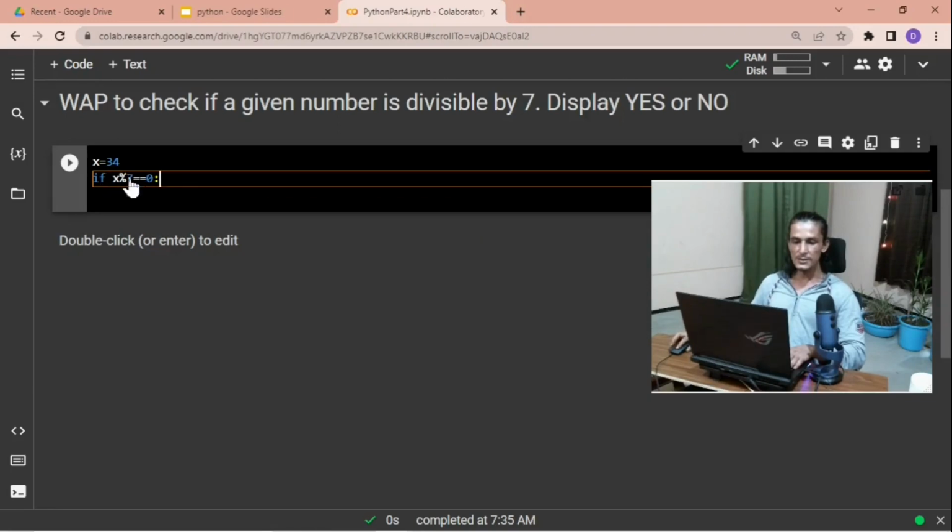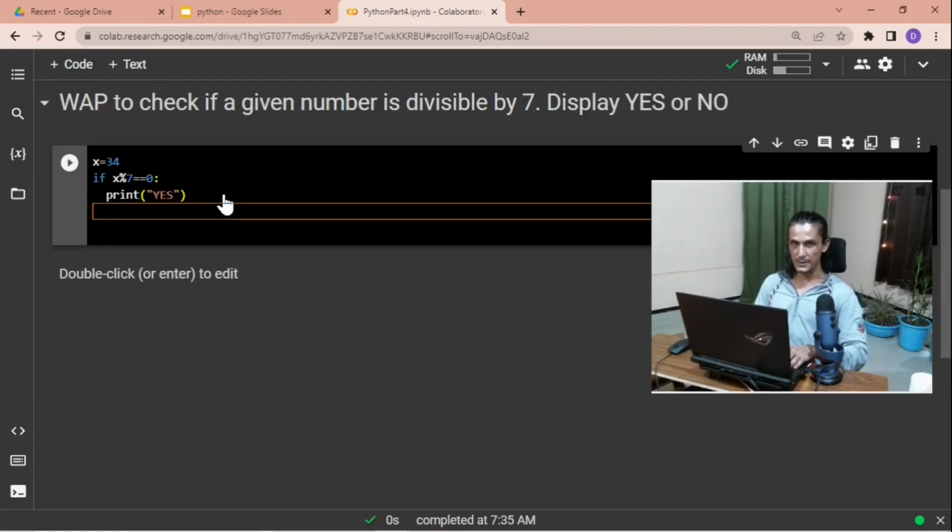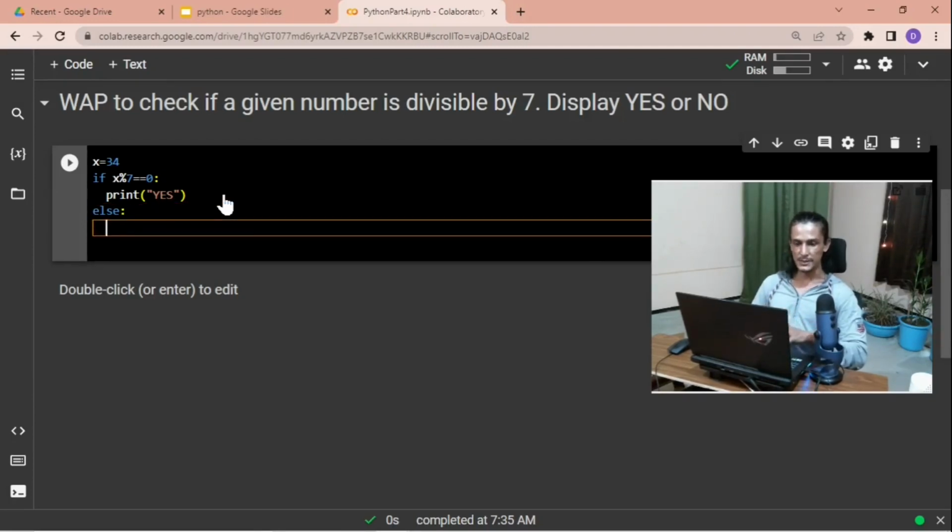And if this condition is true, then what do we want to do? We want our program to display the number is divisible by 7. Here, according to this program, it is asking display yes or no. So we want to display here, say, yes. And then if the condition is false, it means if the number is not divisible by 7, then we want to display no. For that reason, we have to first write else to make sure that if the condition is false, this part should be executed. And then inside that, we'll be writing print no. That's all. This is the program.